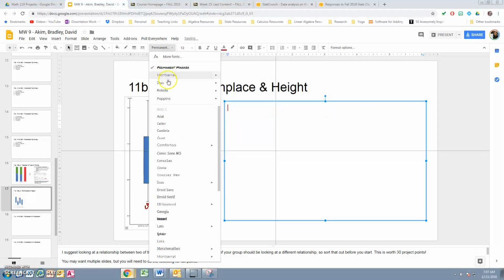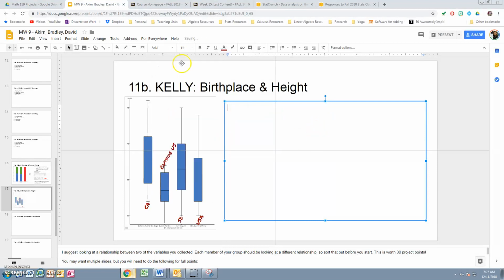And unfortunately, I changed that to permanent marker, which doesn't really matter, but whatever. And I don't like the color. I'm very anal retentive about these things.